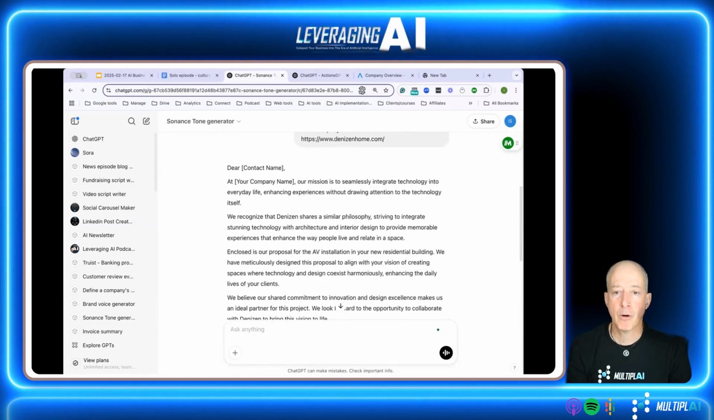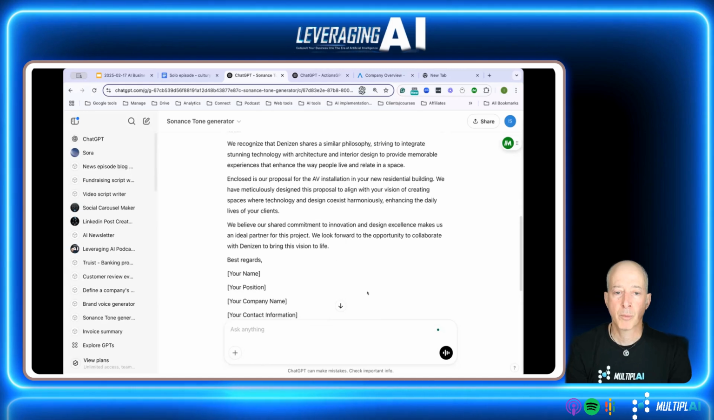So the output here: our mission is to seamlessly integrate technology into everyday life, enhancing experiences without drawing attention to the technology itself. We recognize that Denizen shares similar philosophies, striving to integrate stunning technology with architecture and interior design to provide memorable experiences that enhance the way people live and relate in the space. And then it says, enclosed is our proposal for the AV installation, and it gives a lot of information about what's in the proposal. And then it ends, we believe that our shared commitment to innovation and design excellence makes us an ideal partner for this project, and so on and so forth.